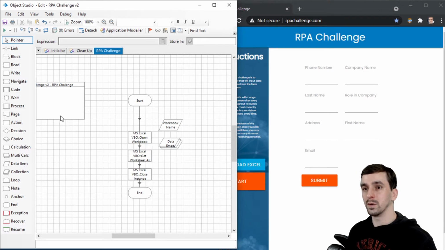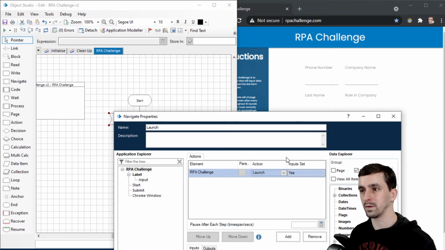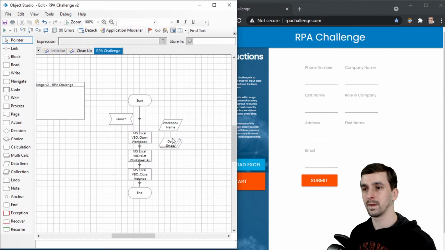Now what we need to do is start by launching. So let's go to the navigate stage, grab RPA challenge, the root node. We'll name this launch. Choose launch in here. And I believe we don't need to input anything down here because it'll just use what's default in application modeler. Click OK.